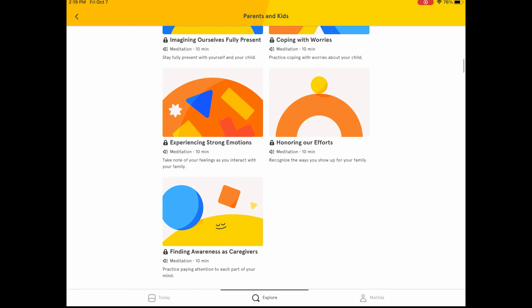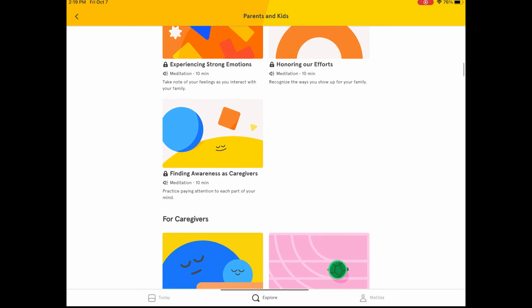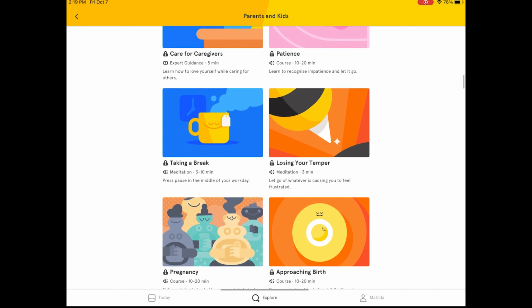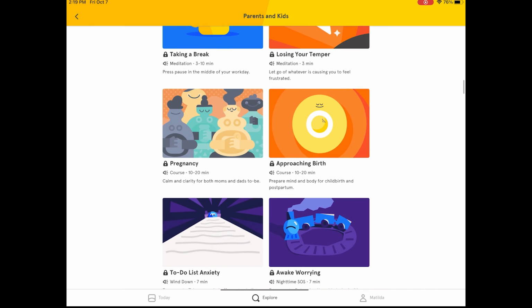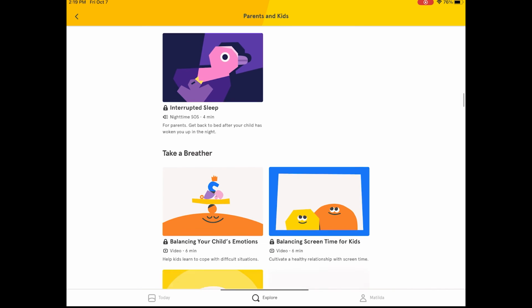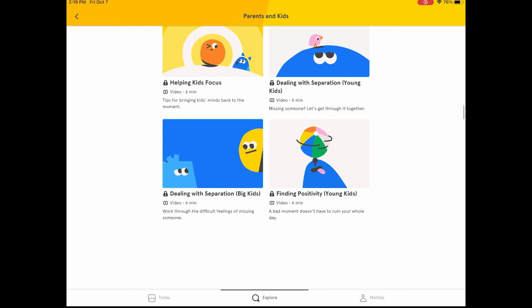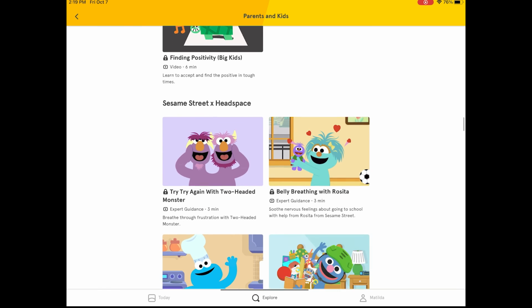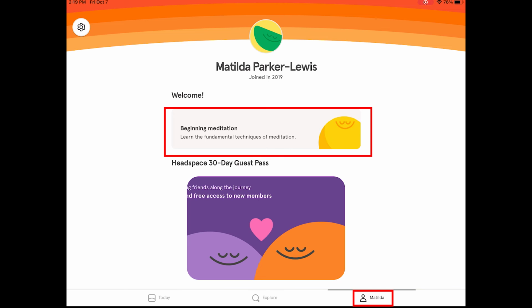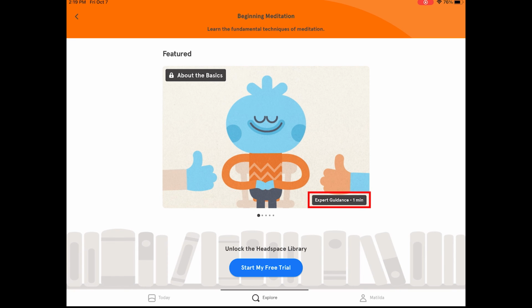And from what I have seen, there's not really any content that you can try without the trial. So you can see what's in Headspace, you can see what they're offering, but if you actually want to give it a try, there's not any free options except to do the trial. And then the last tab on the bottom is the profile tab. It says Matilda because I'm logged in as Matilda. So looks like this is a 1-minute expert guidance video. Even that one has a padlock on it.